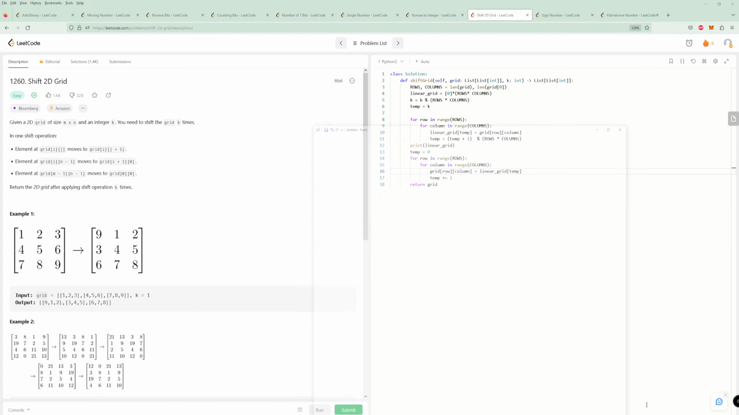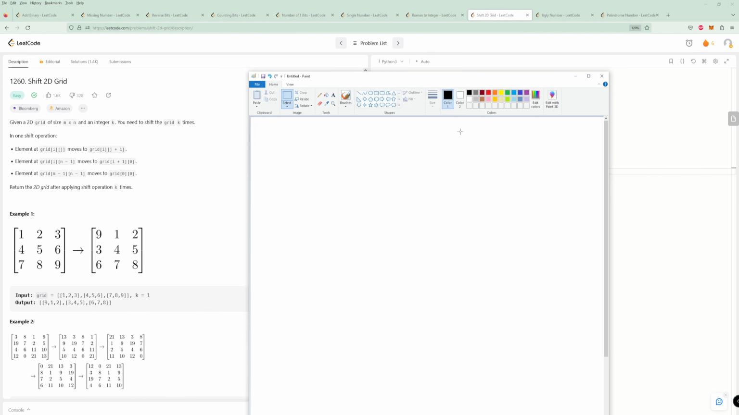Okay. Shift grid, pretty straightforward. So what you can do here, 4, 5, 6. First of all, for this k shift value, you need to shift the grid k times. Once you shift it more than the entire grid of values, we're just going to be at the same spot, right? So let's say we shift 9 times. Well, 1, 2, 3, 4, 5, 6, 7, 8, and we're back to where we were.